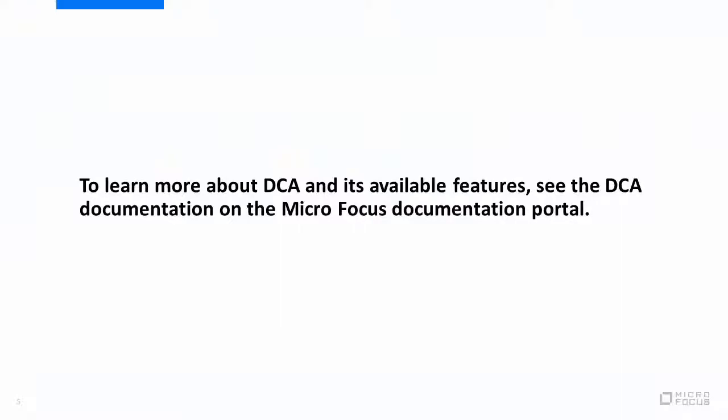To learn more about DCA and its available features, see the DCA documentation on the Microfocus documentation portal.